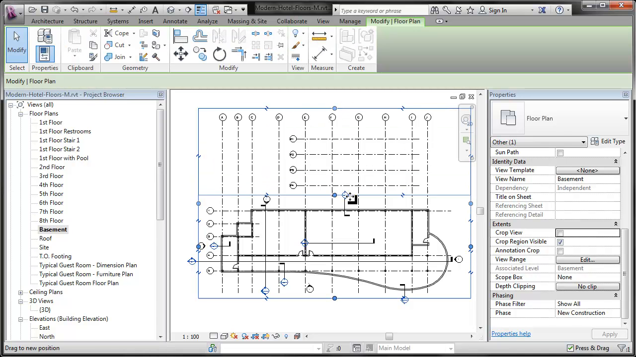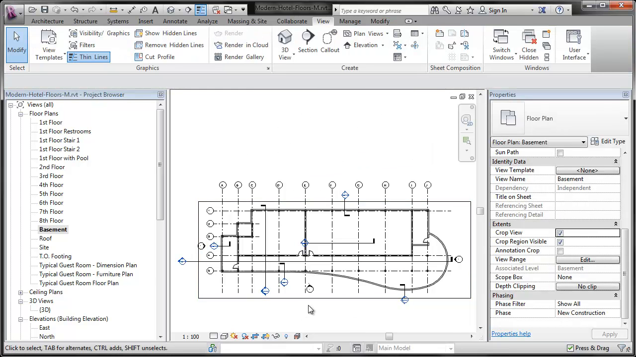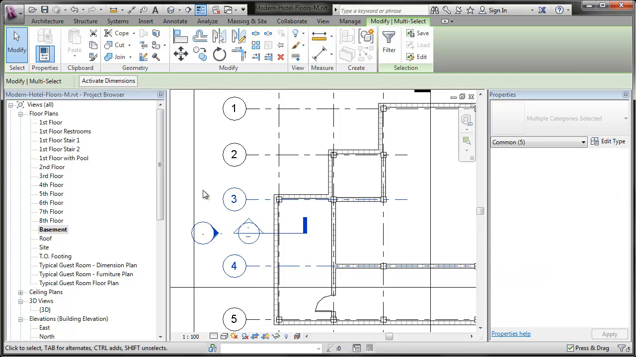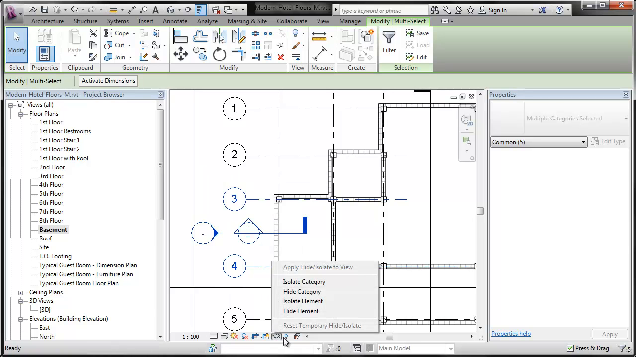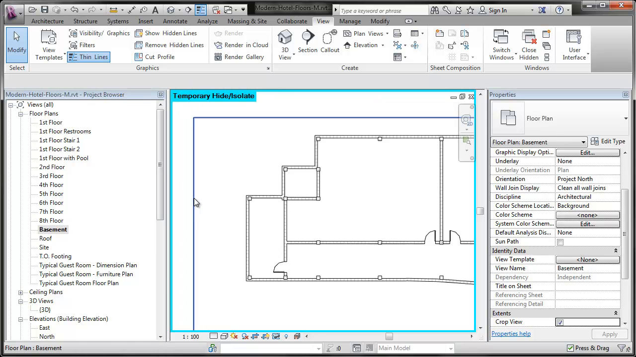So let's stretch it down, crop region down, let's have a look at it. And we want to hide the grids, the elevations and the sections. So what we can do is, let's make a crossing window and select one each of those elements. Let's right click, and instead of going hide in view, which is a permanent hide, what we're going to do is come down to the sunglasses, and on the sunglasses we're going to temporarily hide those categories. It tells us here that we've temporarily hidden them.